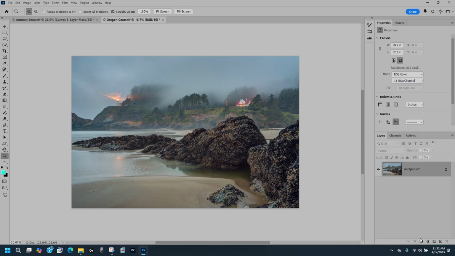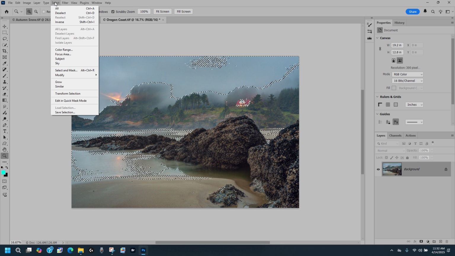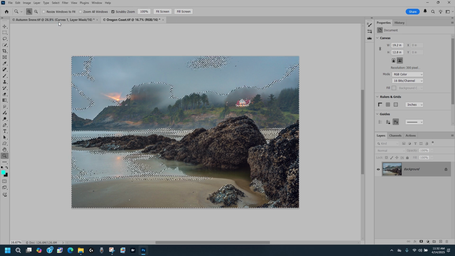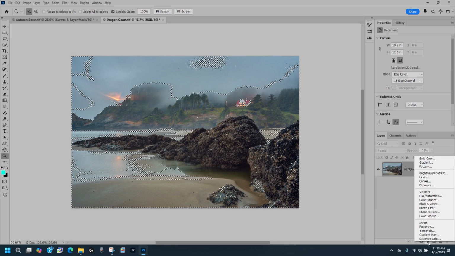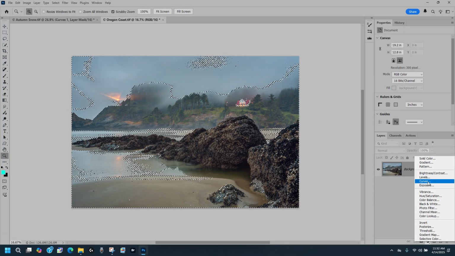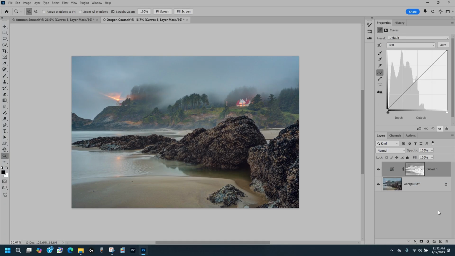That's going to be hold the Control key down, the Alt key down, and press number 2. That's going to be Command, Option, press 2 for a Mac. Then we'll choose Select Inverse. So we'll come up here to the drop down for Select and run down to Inverse. Now we'll open a Curves adjustment layer and let's take a look at the mask. So we'll come over here for Curves, Curves adjustment.